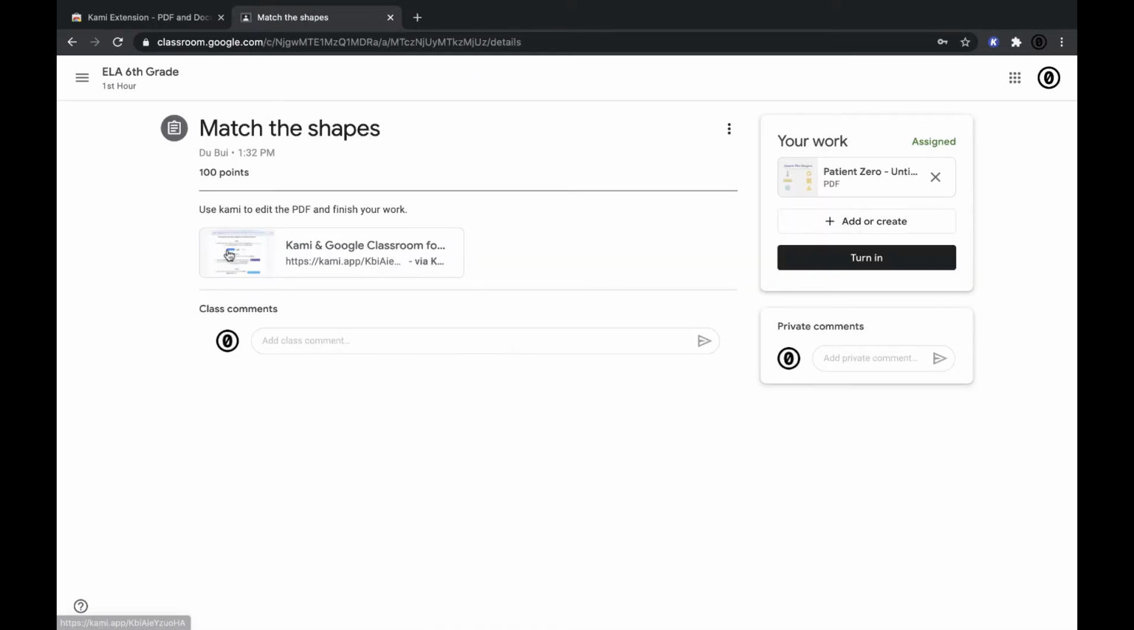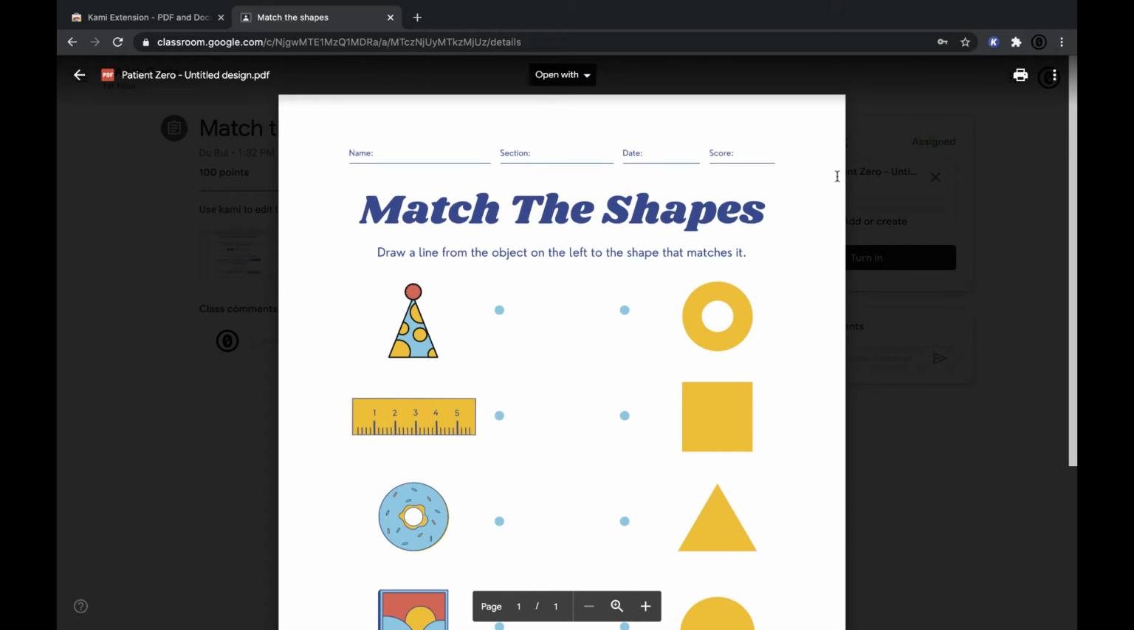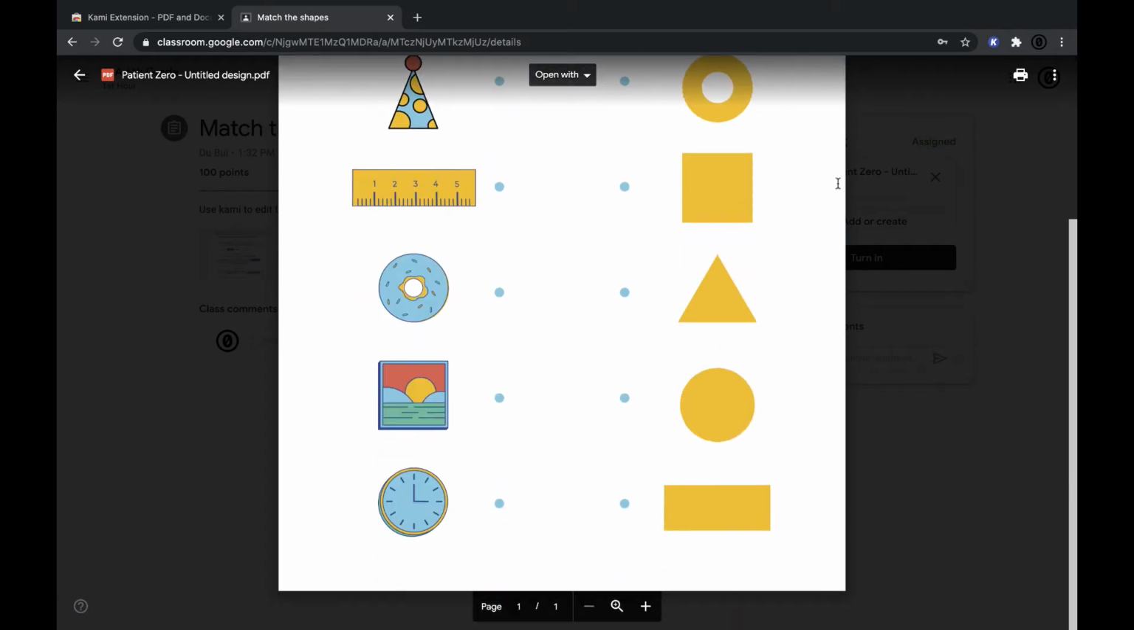I can see that there are instructions to add Cami. We've already done that, so we don't need to click on that. But if it's your first time, it'll be helpful to remind you of the steps by clicking on that PDF. So here, this is our actual assignment. It says Patient Zero's Untitled Design. So I'm going to go ahead and click on that. And this is my assignment that I have to complete for my teacher.